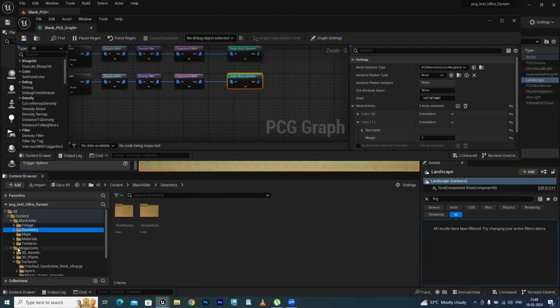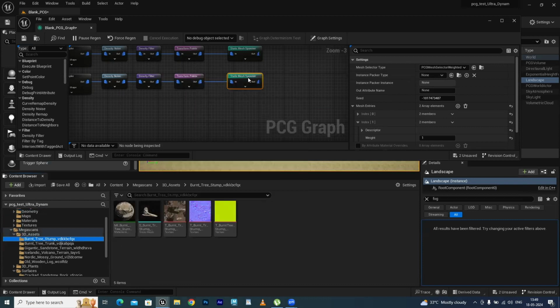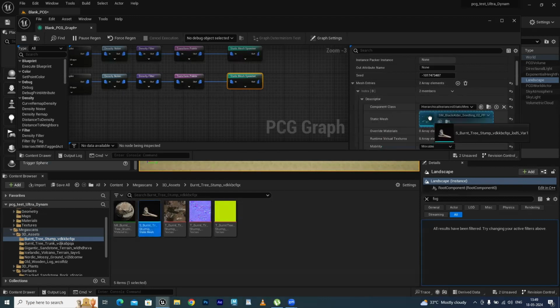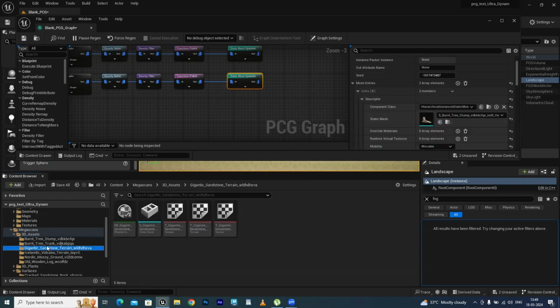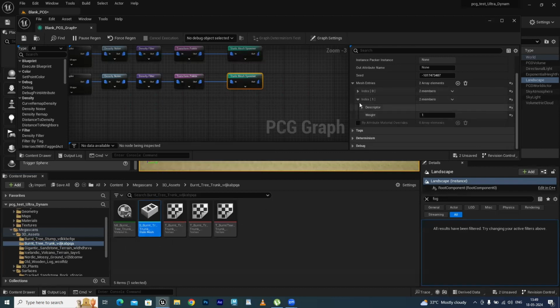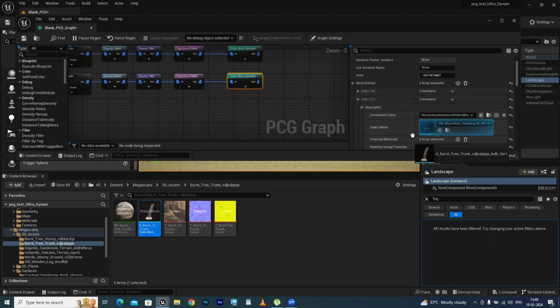So go to your Megascans surfaces assets, right? Can you see that we have a stump kind of thing. So let me go ahead and instead of this, I'm adding the surface and then tree burn trunk. And this is for the one. And for the second one, just add a second. But right now, we just copied from the same place.